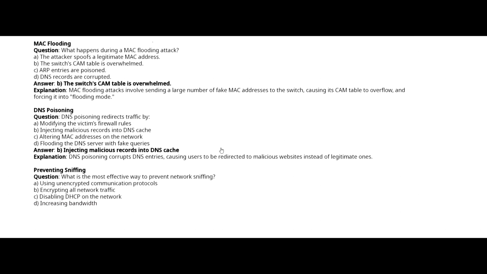For the last question, I would go with A. For me, B, encrypting all network traffic. See, for the last question, preventing sniffing, the answer is B, encrypting all network traffic.